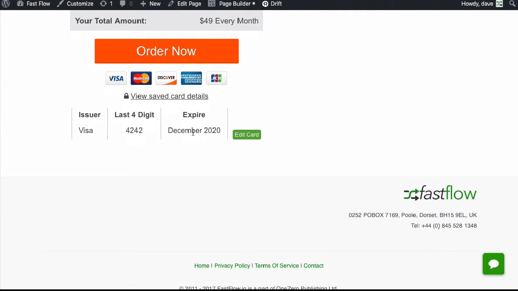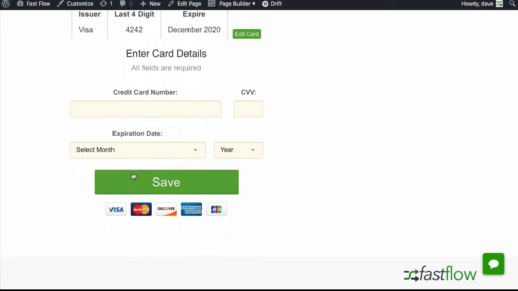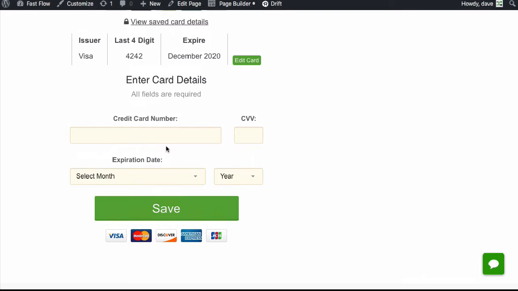And if the card has expired or they need to change it, they can edit the card here, fill out the new details, and save it. Once that has been saved, they'll be ready to make a purchase, and their new card details will be in the system, and they won't even have to leave the checkout page.